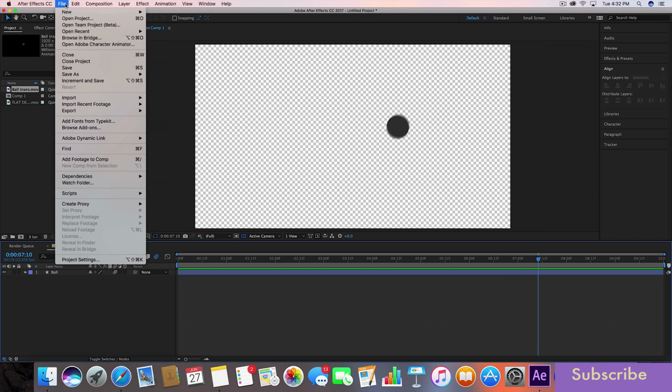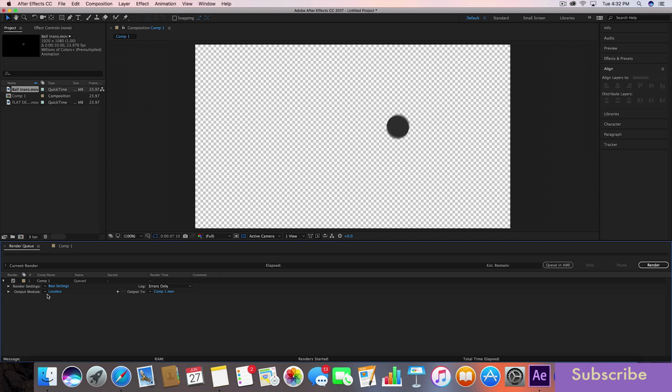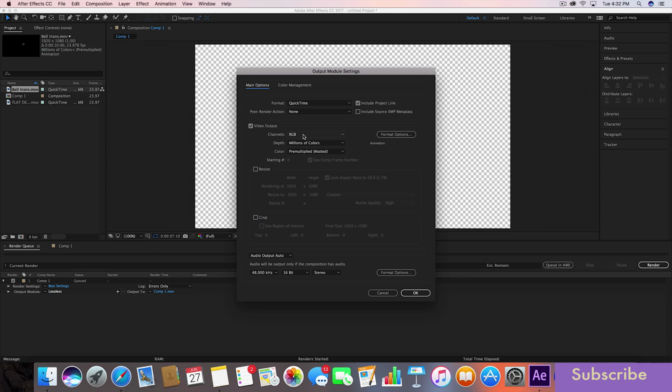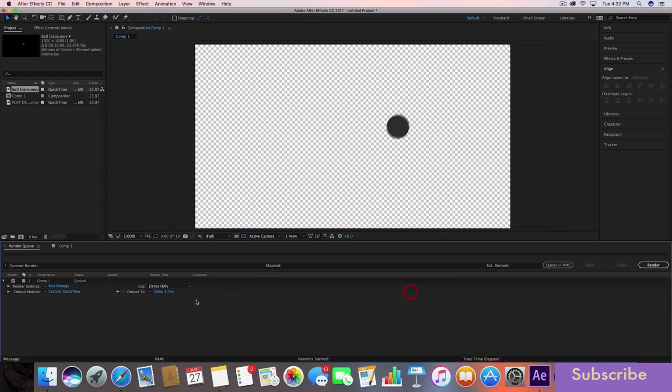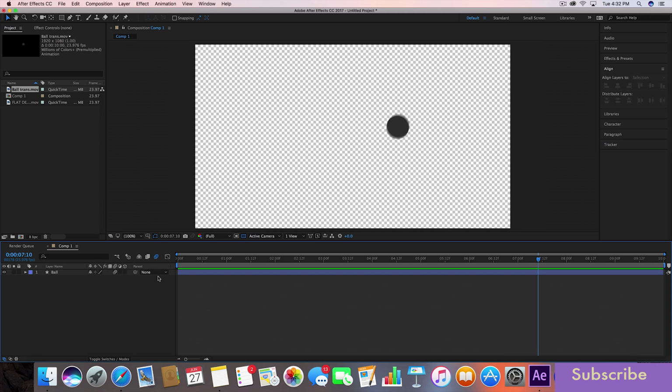Let's go ahead and export this comp like usual. Add to render queue, no problem. Output module, click on lossless here, and under channels, RGB plus alpha. That's going to export this alpha channel only, which is just this little ball in this case.